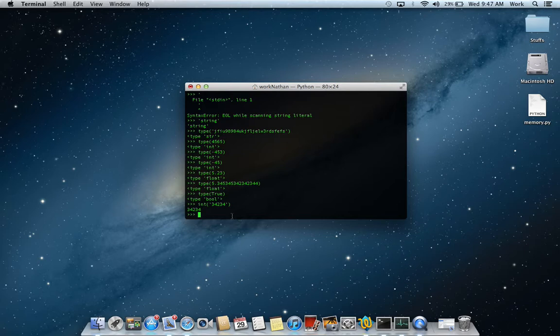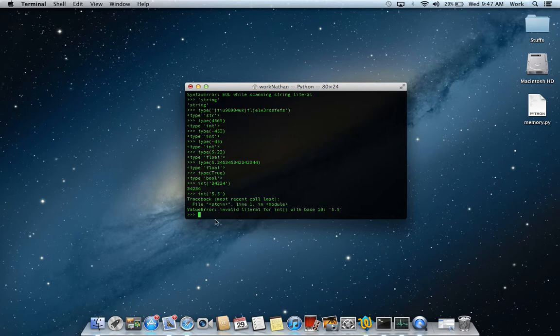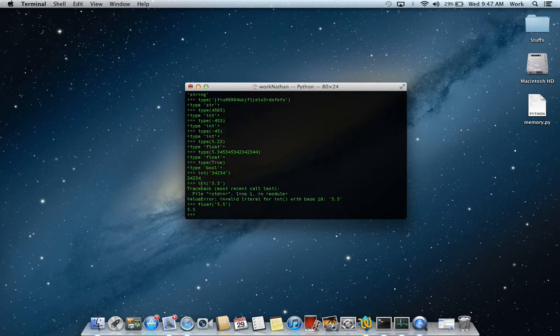You can also do float. If we do int 5.5, it can't give you an int, because the integer is not used to this. It doesn't support decimal numbers. But when you do float, it says, okay, let's convert that into float. So it gives you the answer.